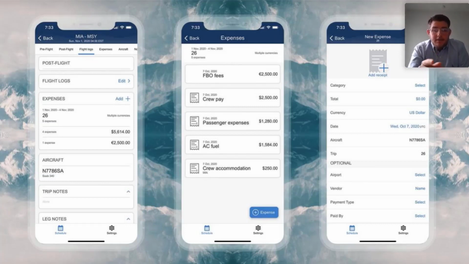Now we're going to select add expense, on that little blue button, the same as we log duty, and it's going to show you a new expense, and then it's going to show you the trip number. Then you can add a receipt by taking a picture or uploading a picture that you have already taken. Super simple. Then you're going to be able to select the category, the total, the currency, any type of currency that you want, and then the specific date, aircraft, and trip number. However, we have some optional features too, like you could add airport information, vendor information, payment type, and who paid it. And obviously, you can also add some specific notes.